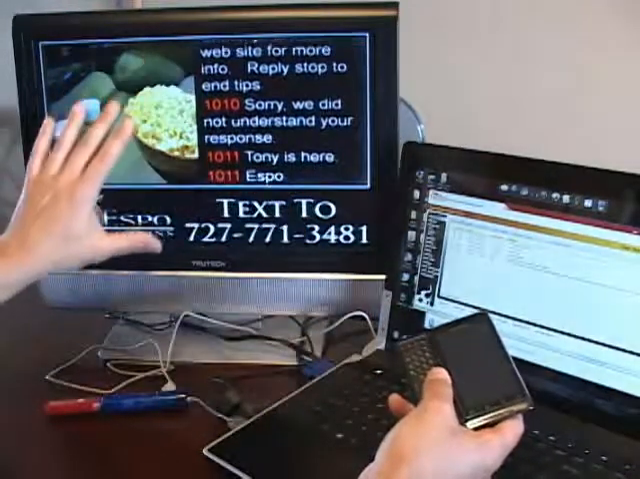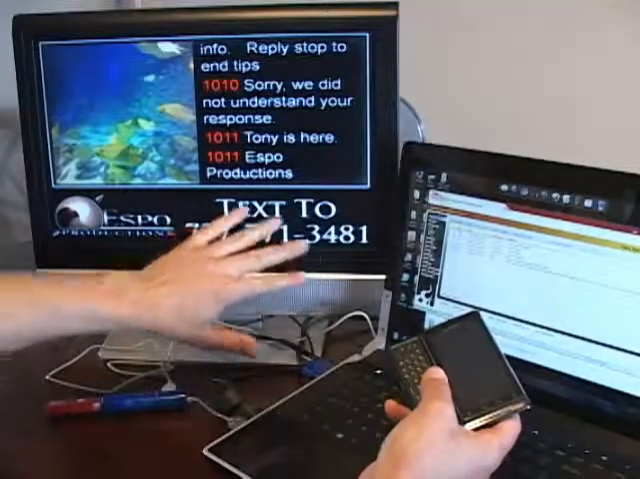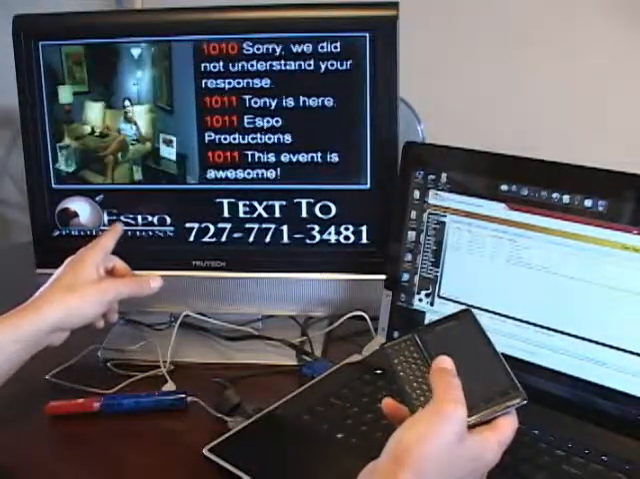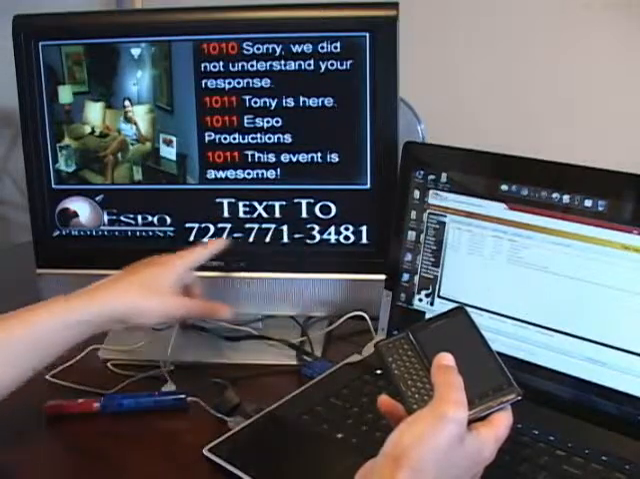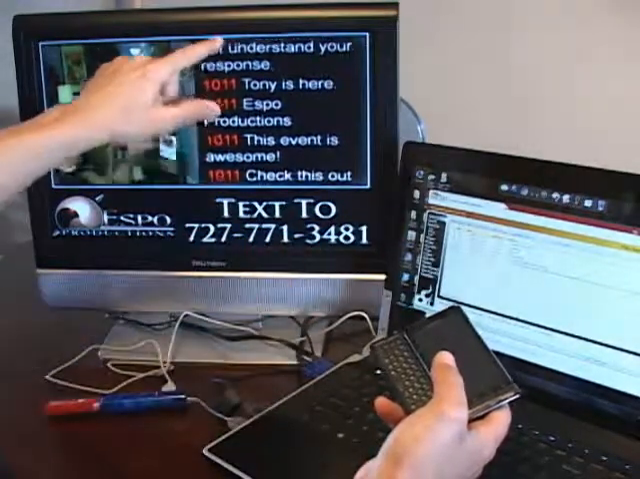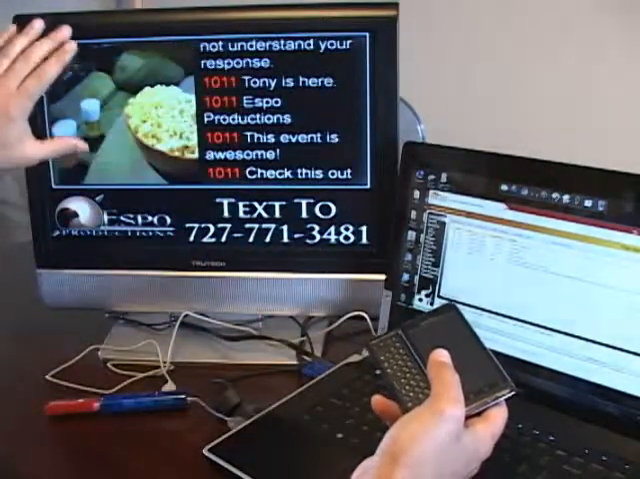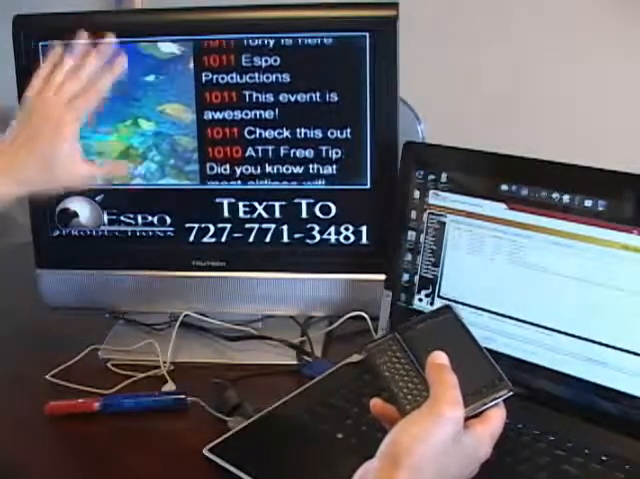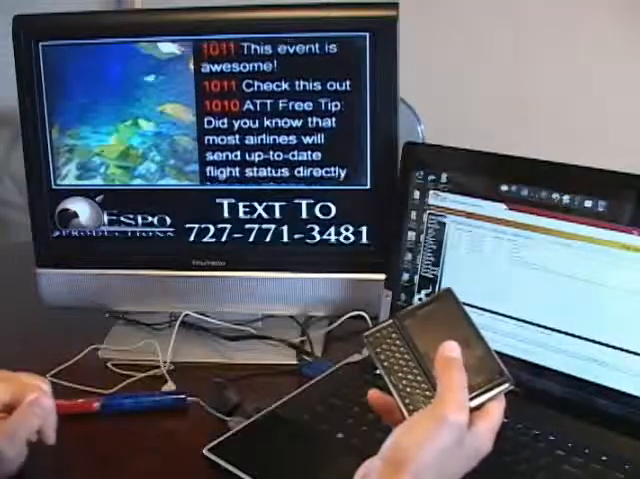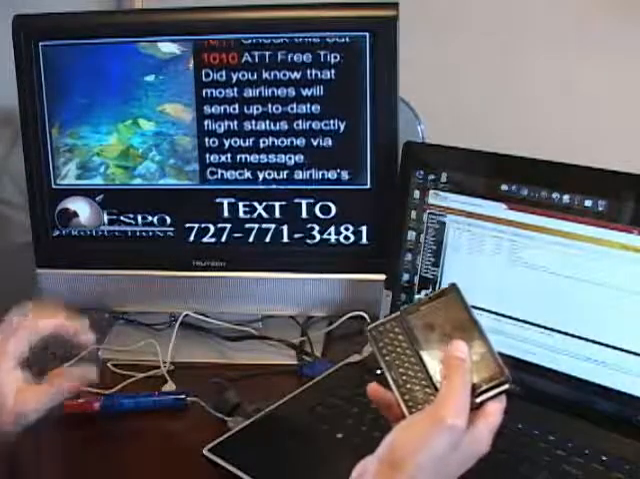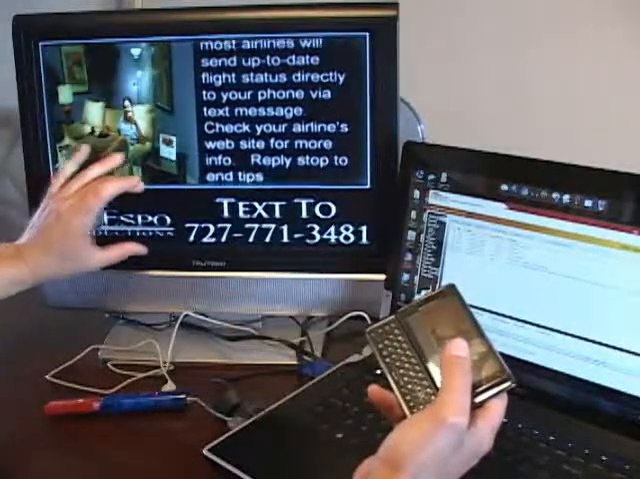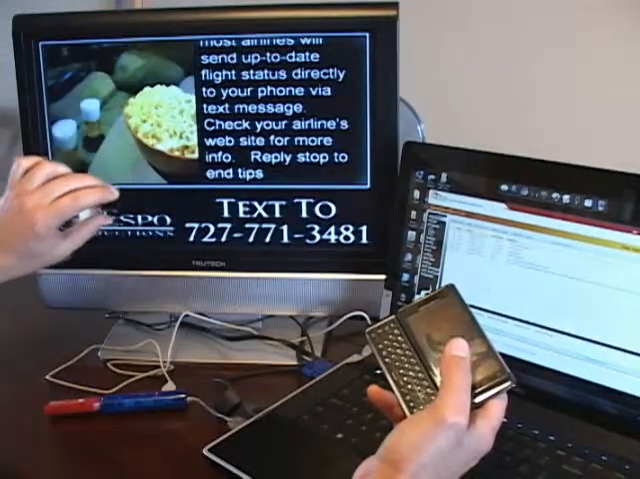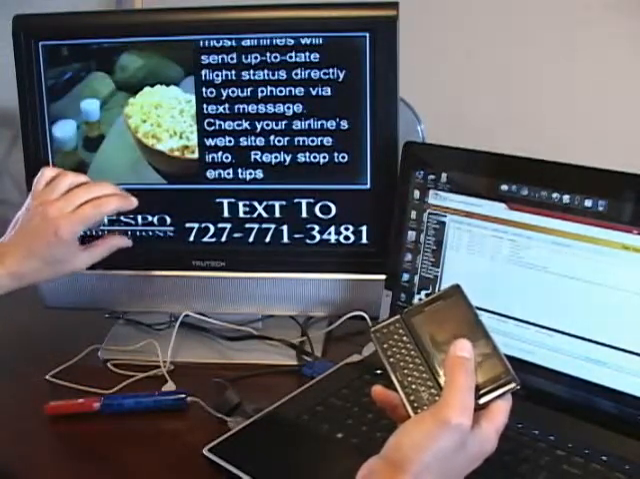So this right here would be whatever template you wanted it to be. Right now, of course, I customized it for Espo Productions with the phone number that you text to. Here's all the texts that come in, and here's the images that come in. There are also other features. Say you had a sponsor for the night, say it was Bud Light, you could put a little box down here, and inside there you could put all Bud Light pictures and stuff that they supply to you.